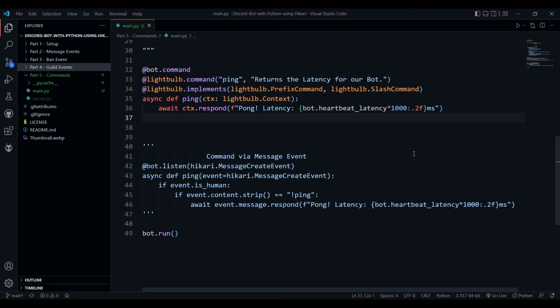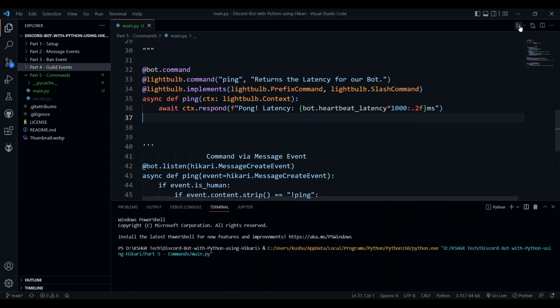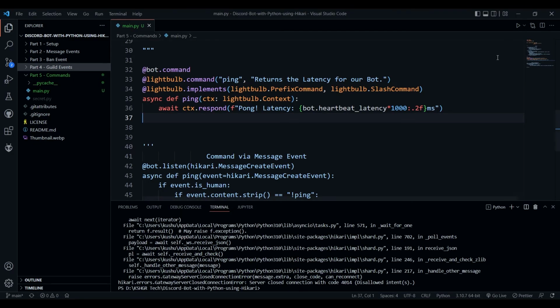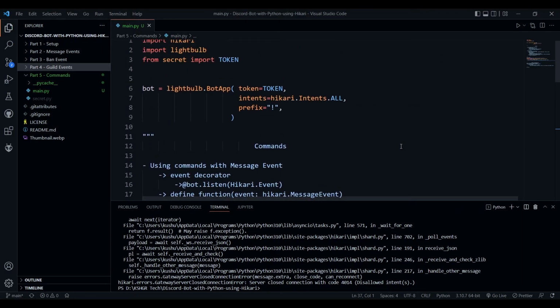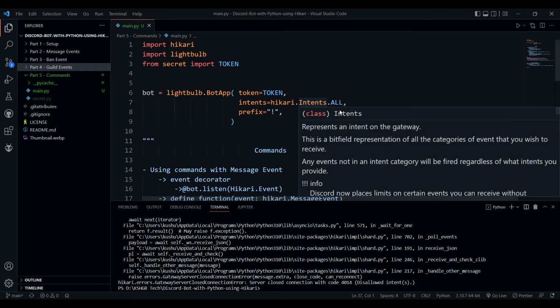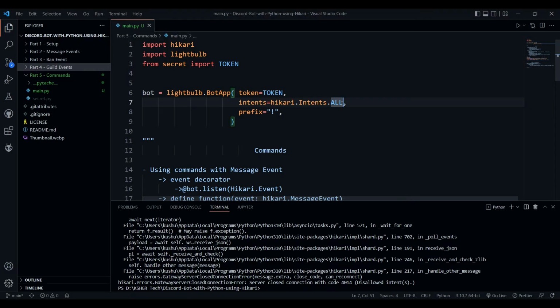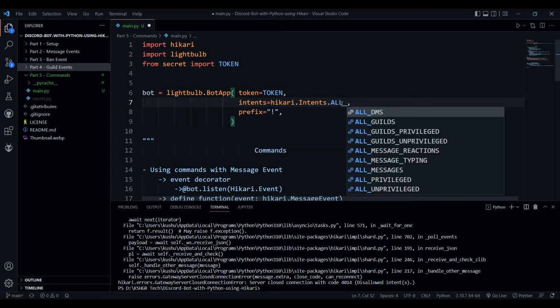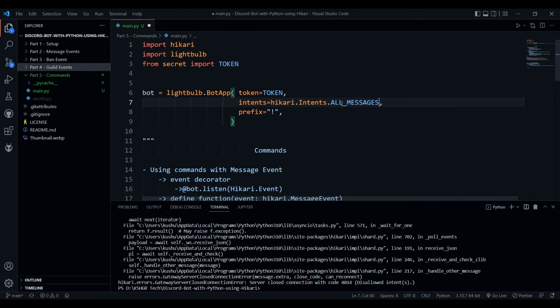Alright, so we have officially created our function. So let's go ahead and try running it. So I'll run the Python file. So we have an error. If you notice, it says disallowed intents. So I'll go up where we defined intents. We defined all for our intents. So if I update it to all messages, let's see if it works.